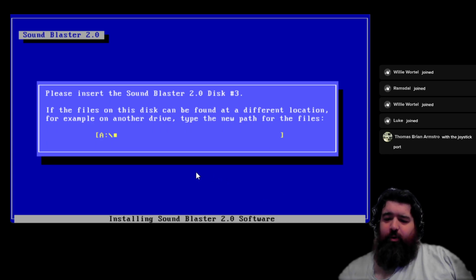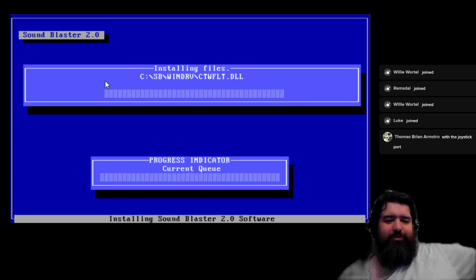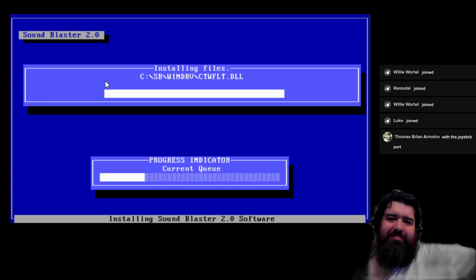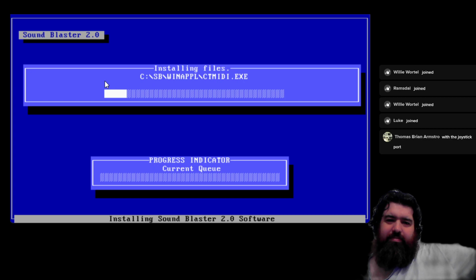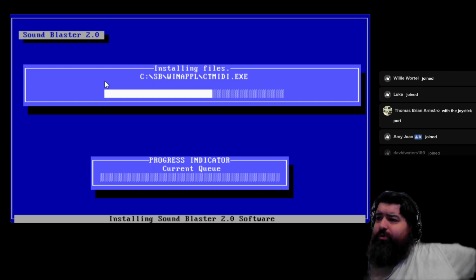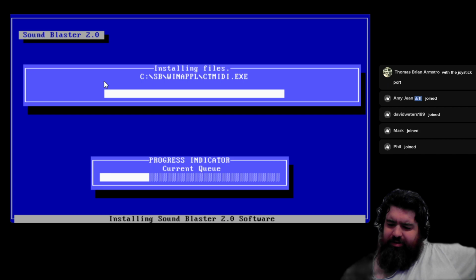With the joystick port. Yeah, it was kind of weird, wasn't it? That the joystick was built into the sound card. I suppose we used COM ports before that. I suppose you actually had a separate card for joystick port. Did they invent the joystick port? Was that a Sound Blaster thing?